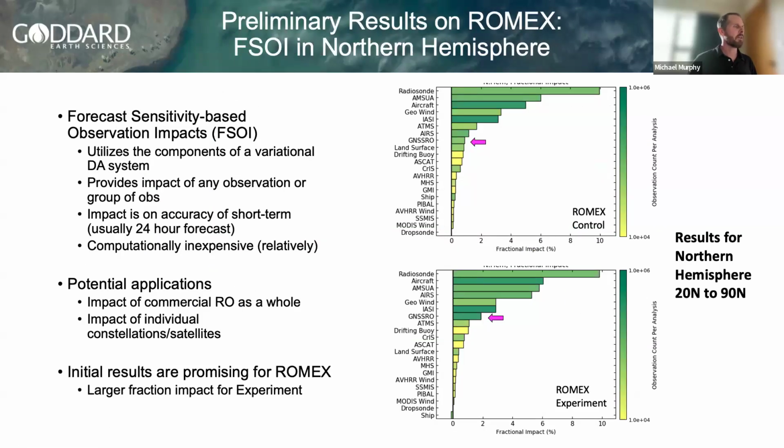In addition to that, we also looked into the FSOI statistics from this, just preliminarily. So FSOI is forecast sensitivity-based observation impacts. It utilizes the DA system to get the impact of any observation or group of observations. And this is based on short-term forecasts, usually 24 hours, in this case, 24 hours.